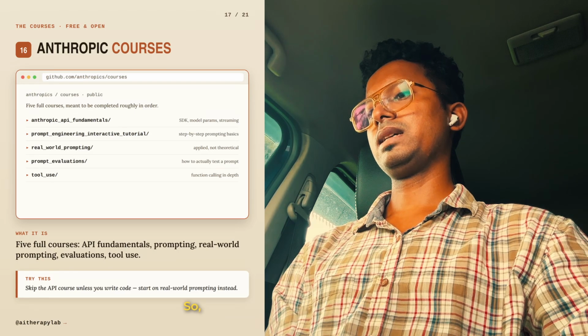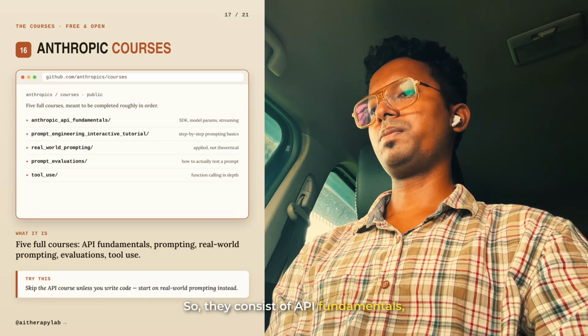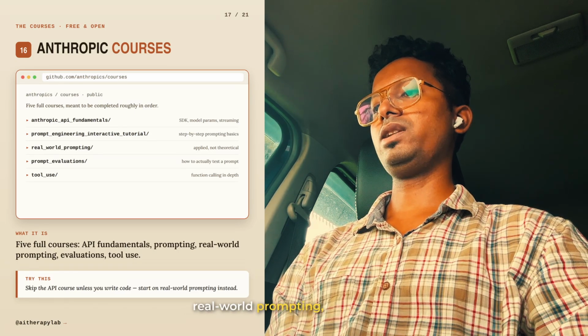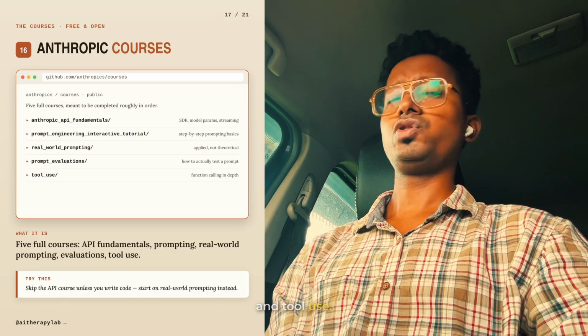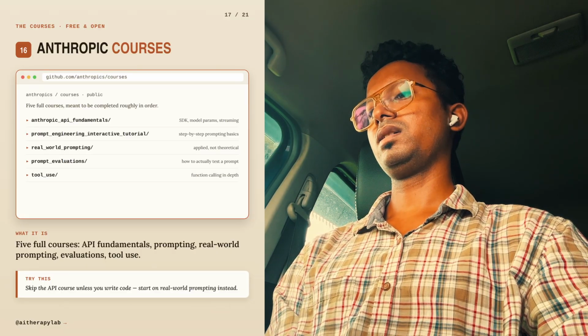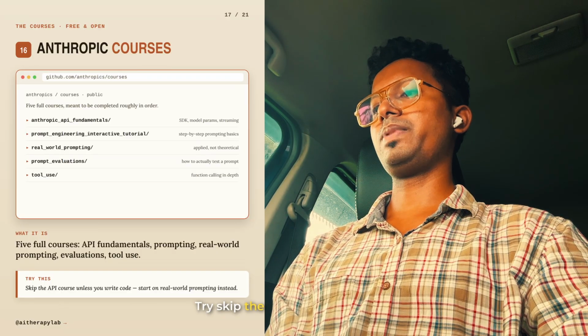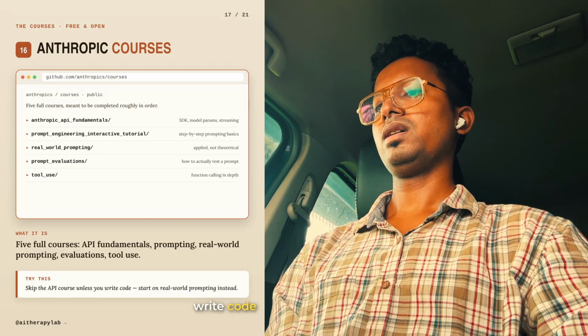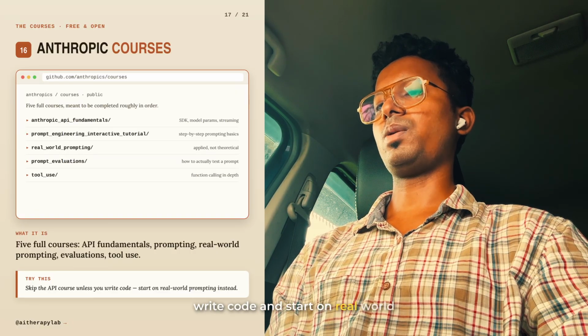So here comes the 16th slide, Anthropic full courses. 5 full courses available on GitHub. So they consist of API fundamentals, prompting, real world prompting, evaluations, and tool use. So you must do this, and try to skip the API course unless you write code, and start on real world prompting instead. So here comes the 17th slide, that is Anthropic Academy.